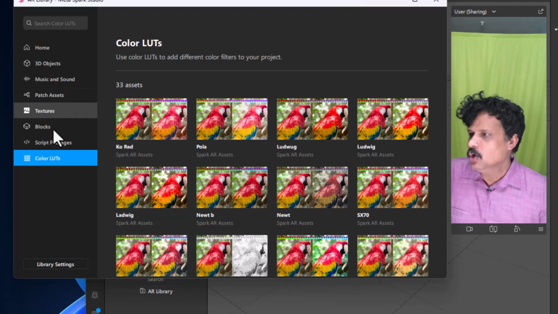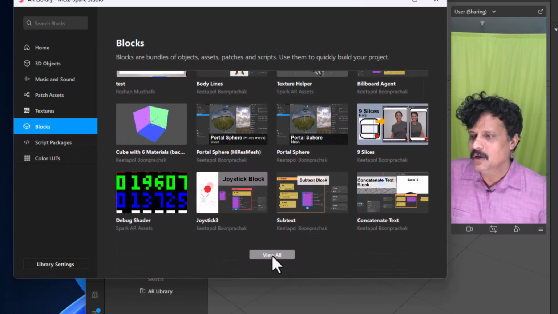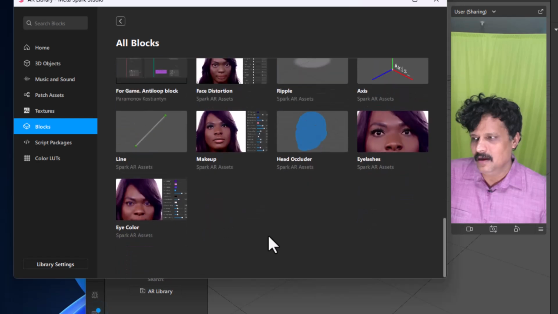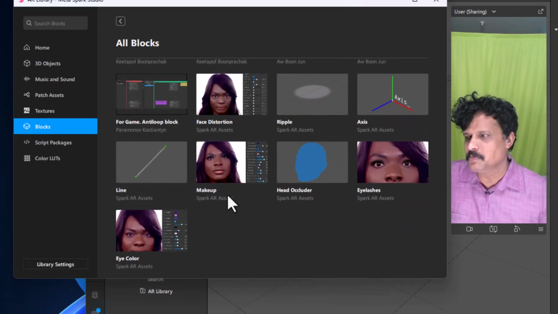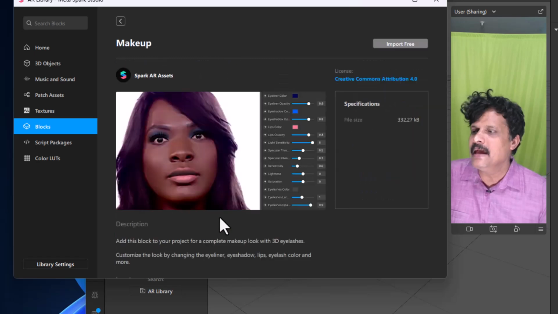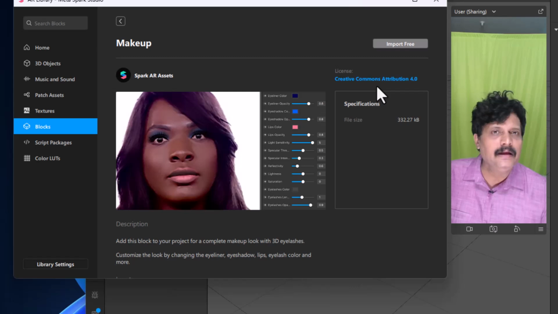So, in these assets right now, what I am going to do is I will come to blocks, scroll down and click view all. In this block, for this session, just to explore the effect, I will use this makeup effect. When I click on makeup effect, you have this option here, import free, because this is around 300 kilobytes. If I click on import free, immediately this asset will be downloaded for me.